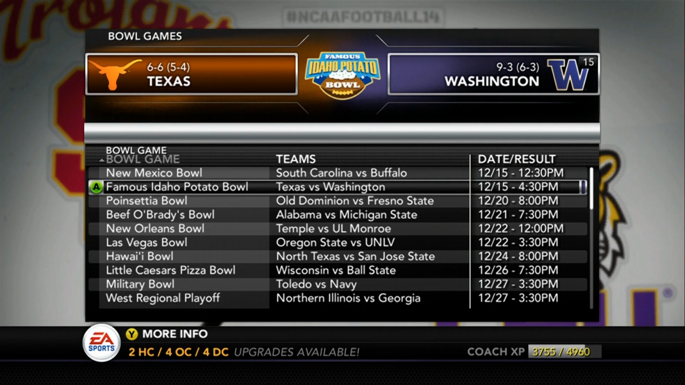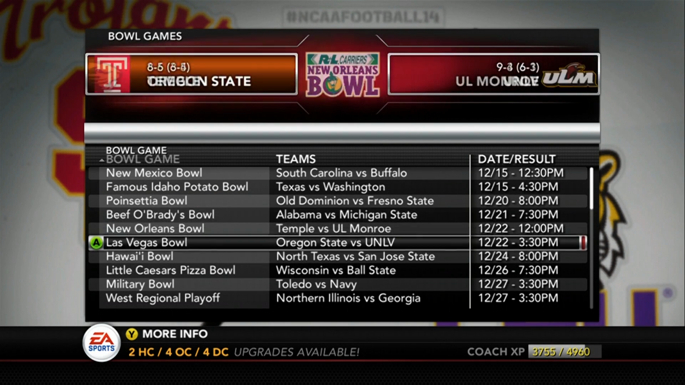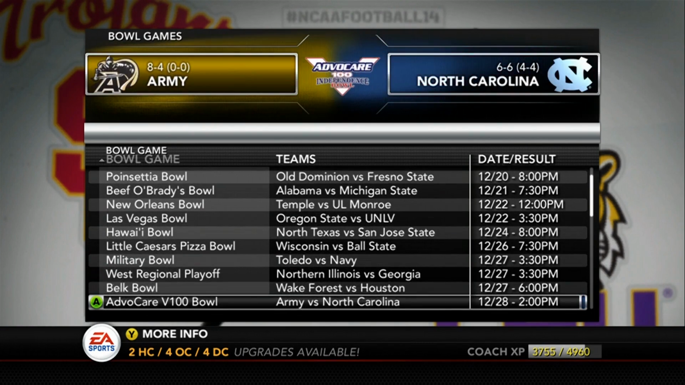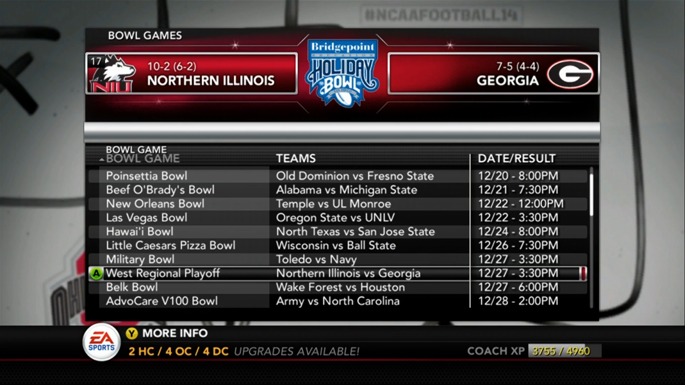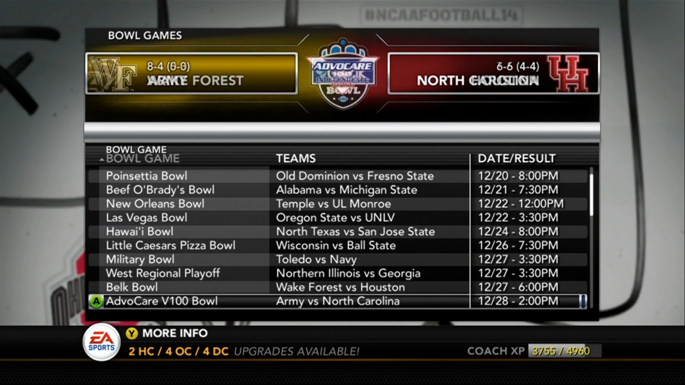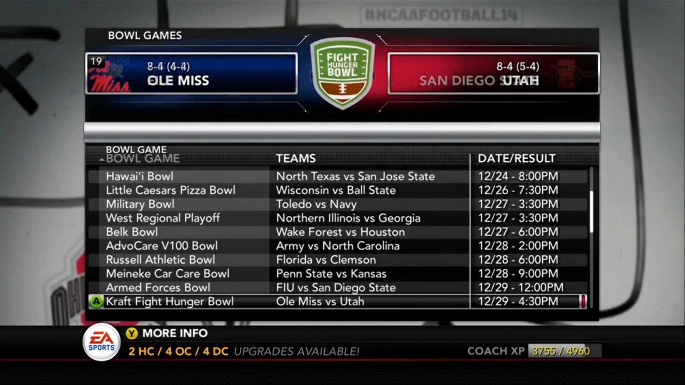We've got Washington against Texas, which is our 3 against 4 in that bowl. The Beef O'Brady's: we've got Alabama against Michigan State. There we go. It shows our changes. They are definitely set. And there we go, you can see the first one. It says the West Regional Playoff, which is going to be in the Holiday Bowl. There's that, the West Regional Holiday Bowl.